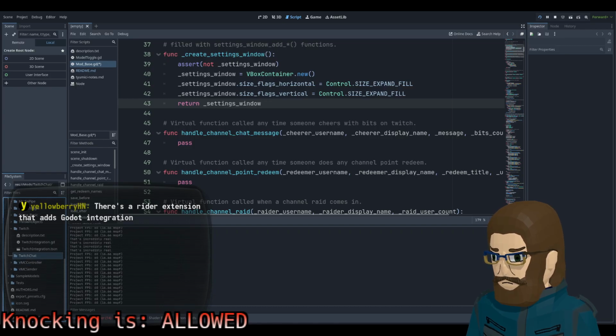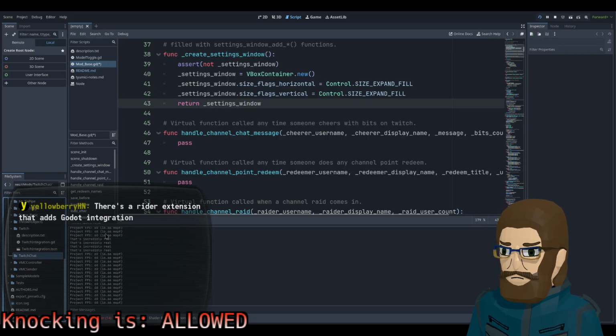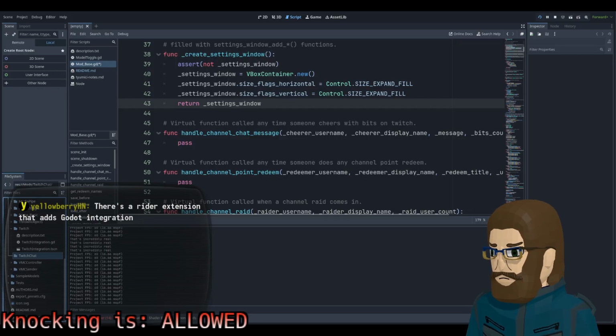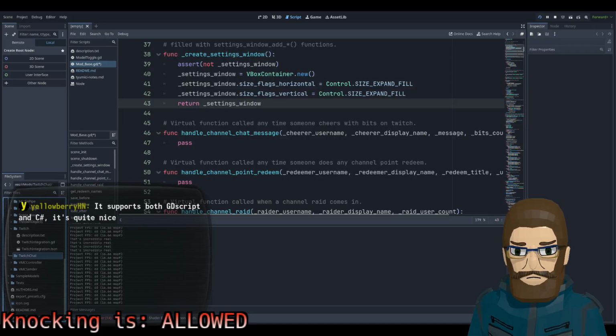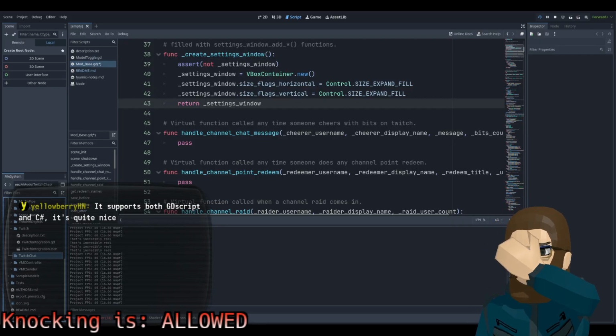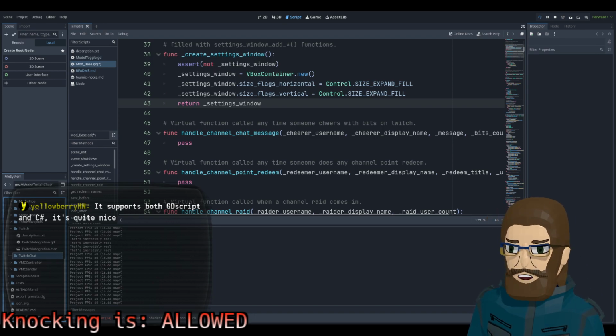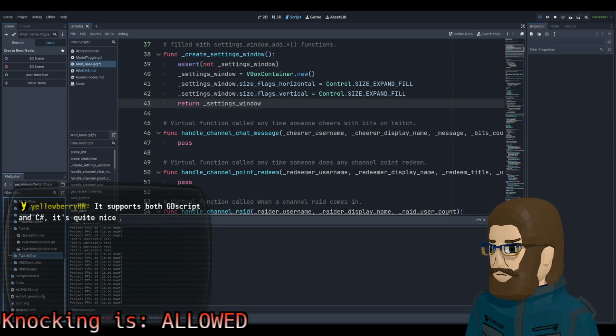So we need a scene. Yes. Okay, yes. Supports GD script and C sharp. Oh, that's pretty nice. There's definitely probably a use case to mix and match sometimes, especially if you have something that's written in C sharp that just works and you don't want to convert it.